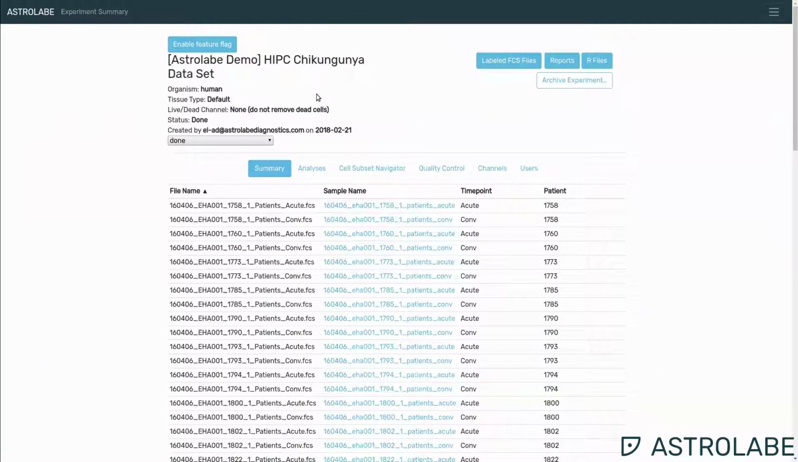So I'm going to give a demo of Astrolabe using the same dataset that I utilized in the case study. This dataset is now publicly available. The team put it on FlowRepository. And once again, this is the chikungunya dataset. Our goal is to compare these two time points, the acute and convalescent stages.